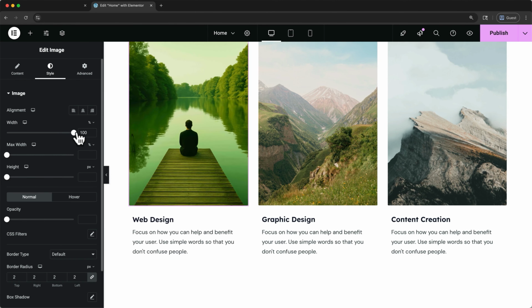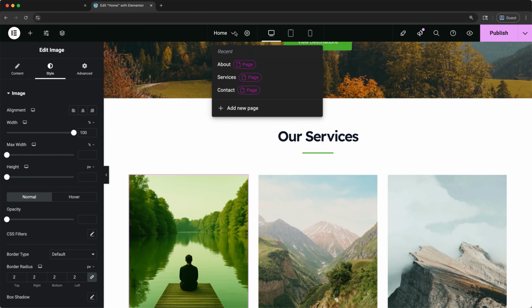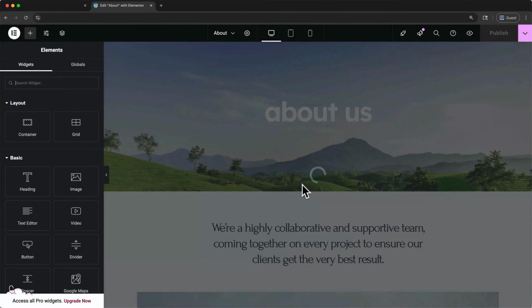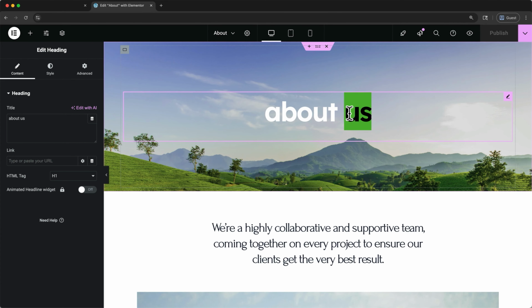of your image. To make changes to other pages on our website, click the Page dropdown in the top bar and select a different page. Once we're on the new page, we can edit elements in the exact same way.